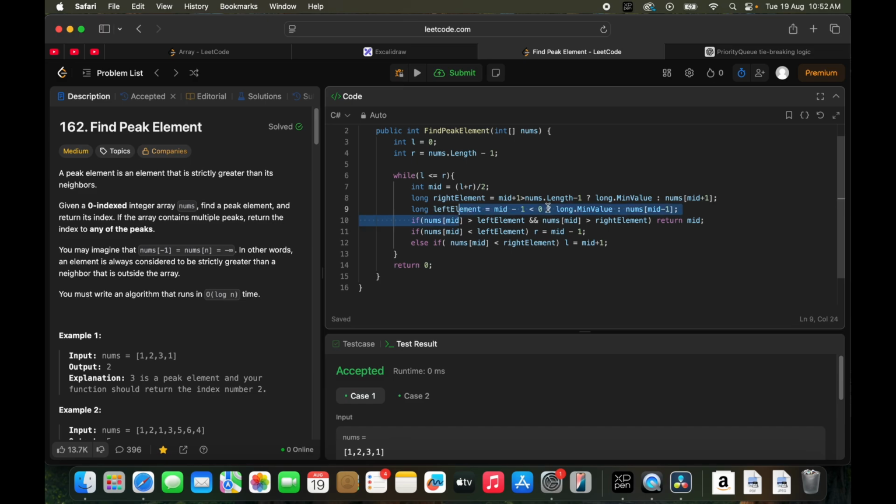Similarly, for the left element, if mid minus 1 is less than 0, it means it's outside the array again, so we assign the minimum value to this element. Otherwise, we simply assign nums[mid minus 1]. And here we are checking if the middle element is greater than the left element and the middle element is greater than the right element. We simply return the answer mid because it is a peak element, so we can directly return it.